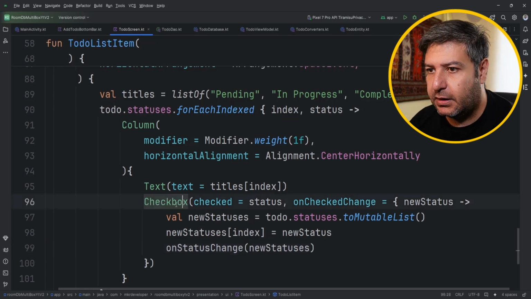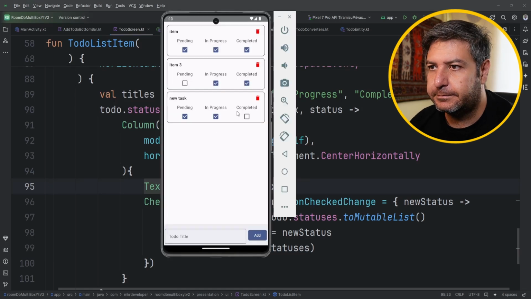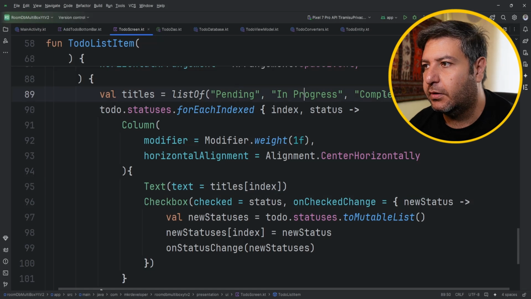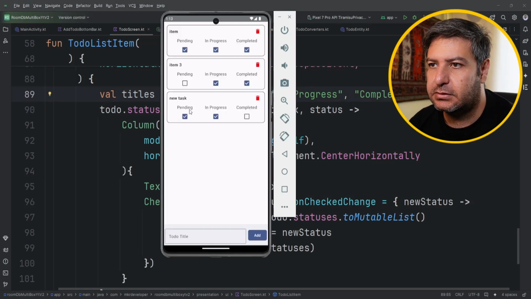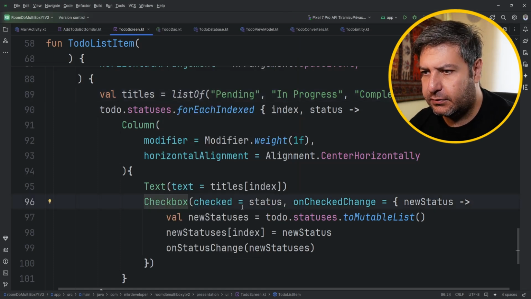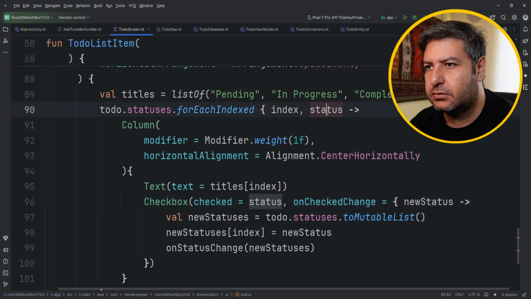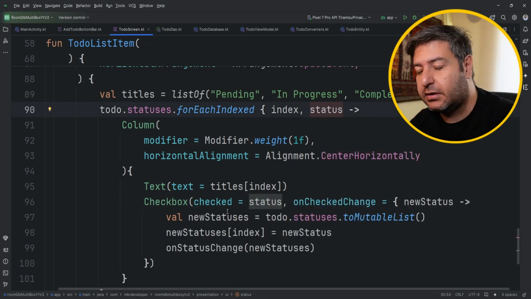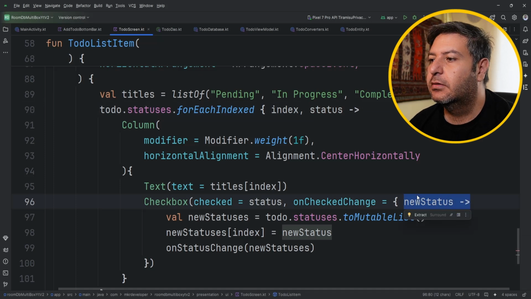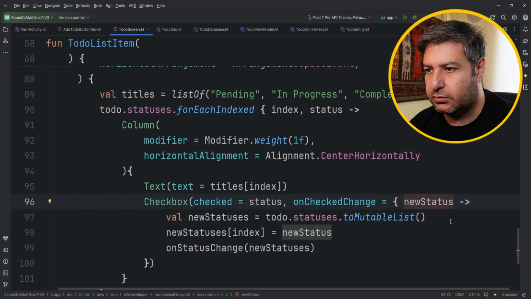Okay, so we have a text on the top here, and index, and these titles one by one will be seated inside this text. Then we need 3 checkboxes. So we have a checkbox here, and if checked, it will be equal to statuses that comes from our database to display what we had. But when we want to change it, we will have a new boolean sitting in this new status.